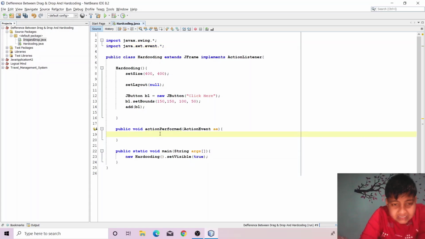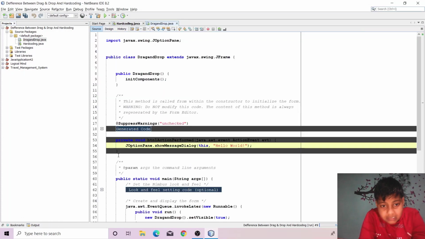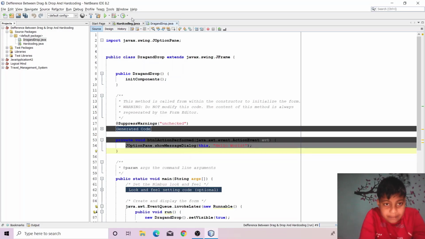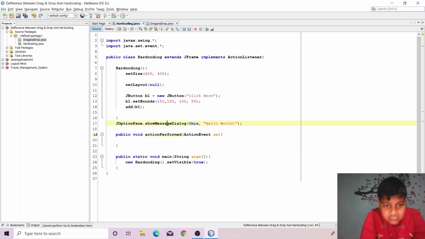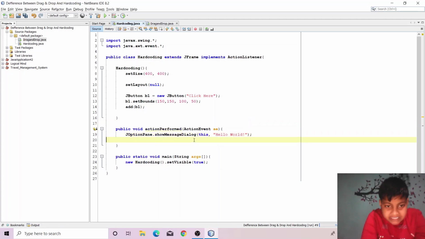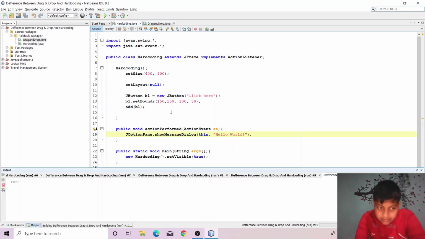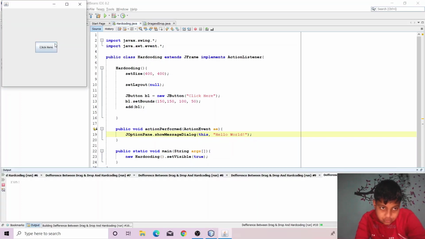Now inside this, if you type the same code, JOptionPane.showMessageDialog, it will work. I will copy it and paste it, here, done. Now I will run it, and it will not work. I will show you why.